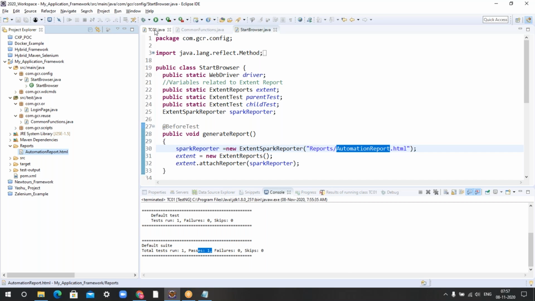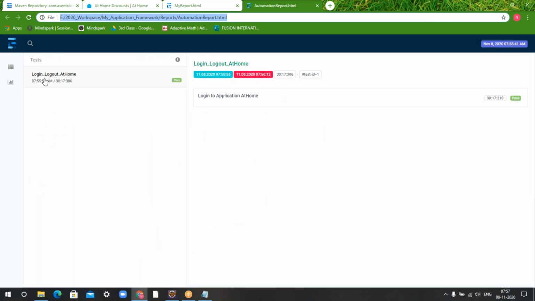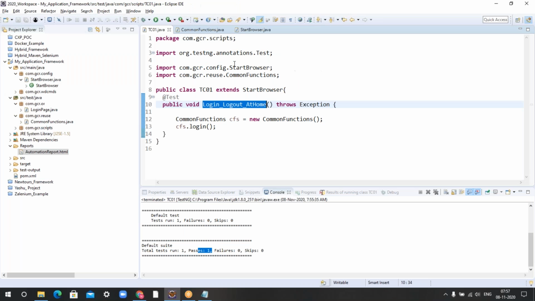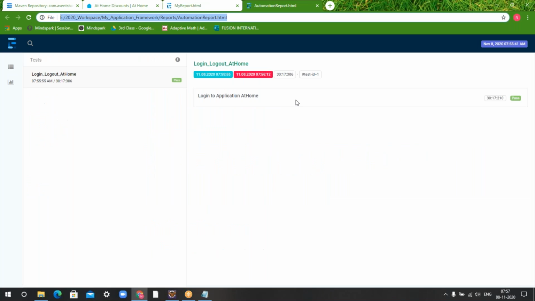If you see this one, this is my method name, login and logout at home. See, same name you got. Login, logout at home. And if you see the login, this is the high level step which I have given. Login to application at home. See, you can see that login to application at home.